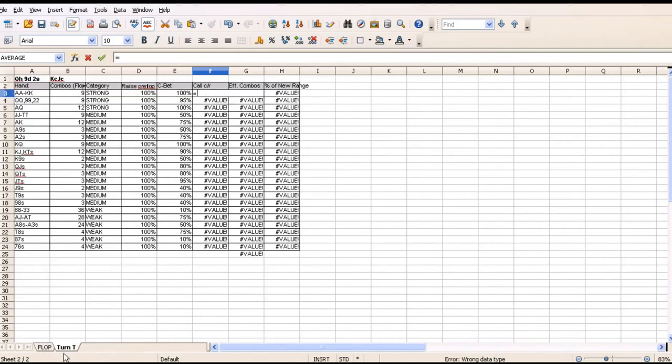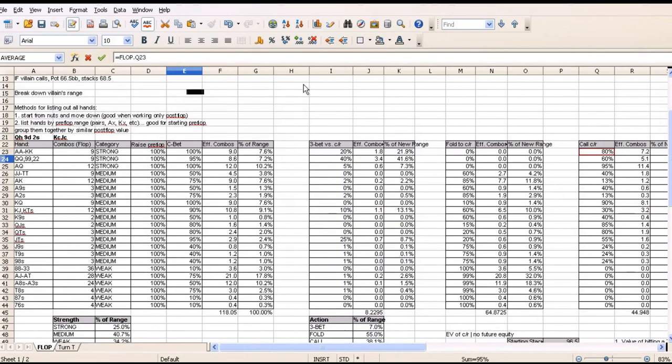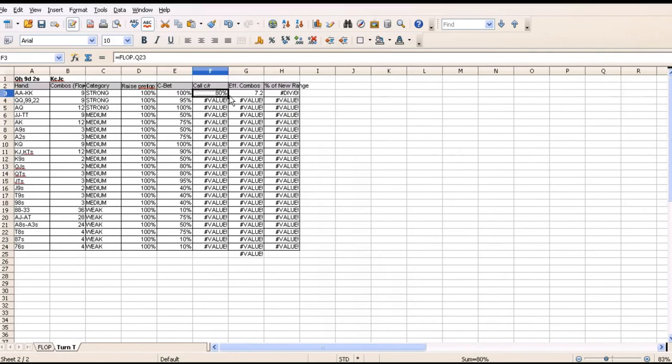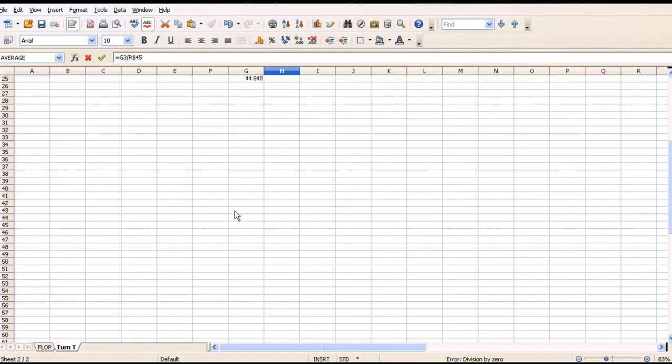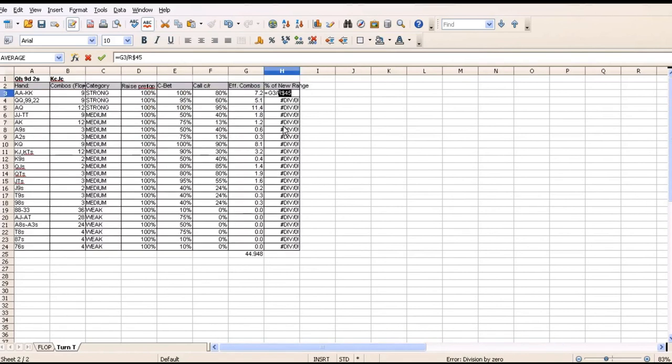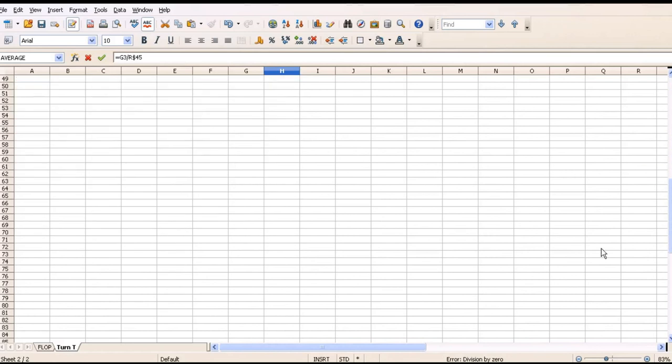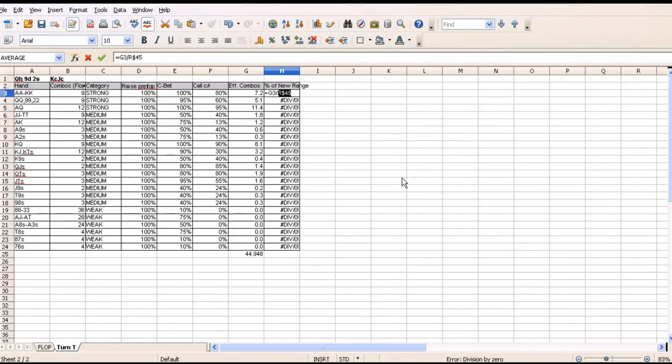Now we want to sync up our check raise call. It recalculates, and now we just want to sync this back up. Now it's still tied to H45, so it's going to be all the way, maybe even on the other sheet. Oh, R45. I don't know, it's gone.